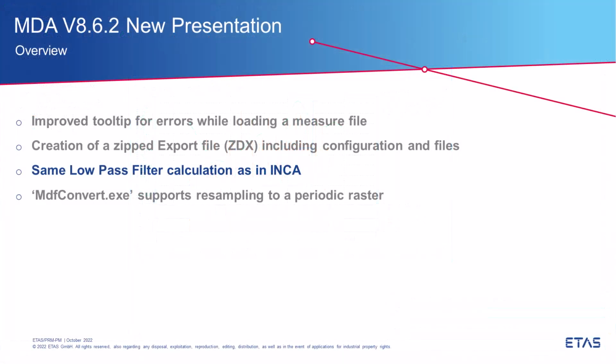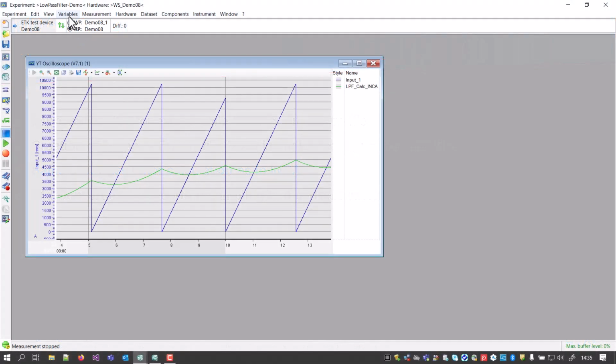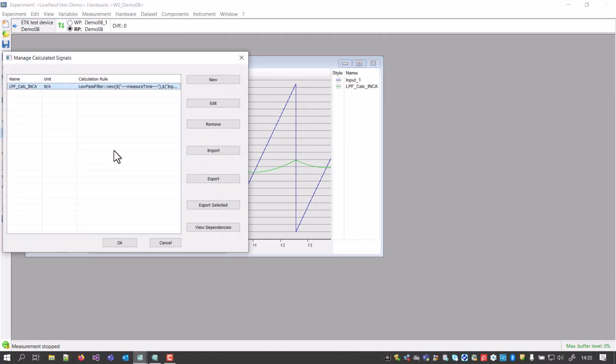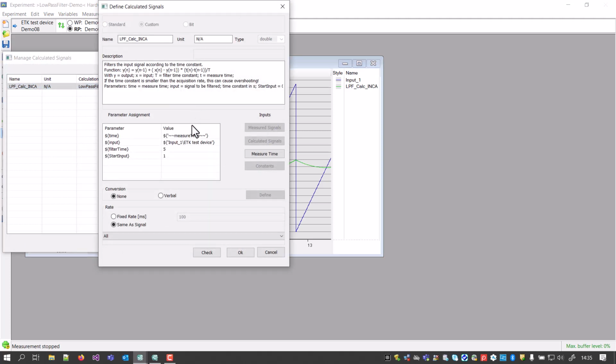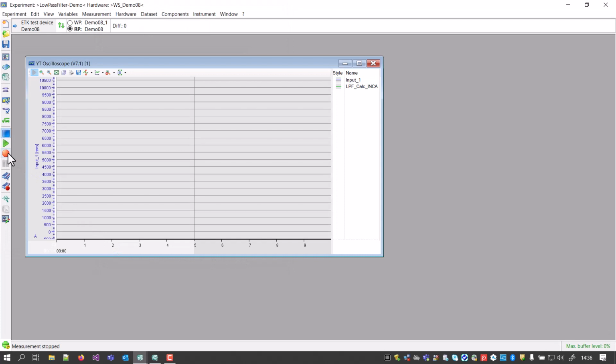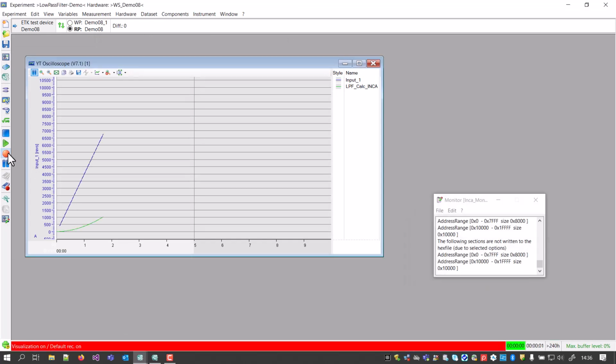The following section explains a new function for calculated signals. For quite some time, Inca offers a low-pass filter as operator in the calculated signals. It requires as input the signal to be filtered and a time constant which defines the filter behavior. As usual, the signal can be selected in the Inca experiment and displayed in an oscilloscope.